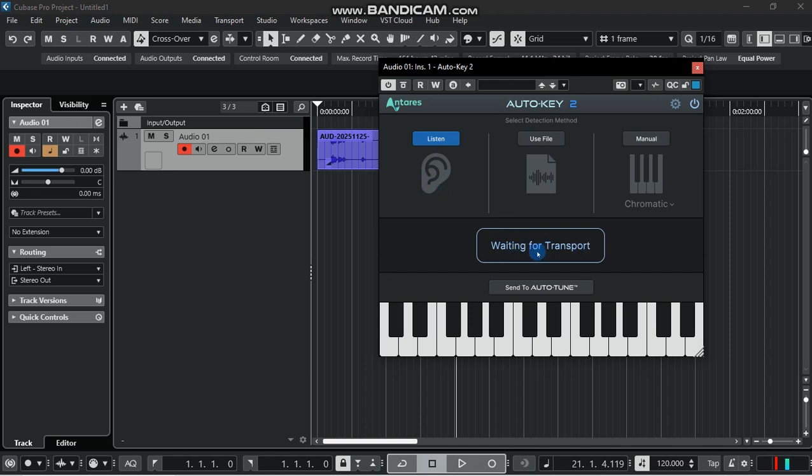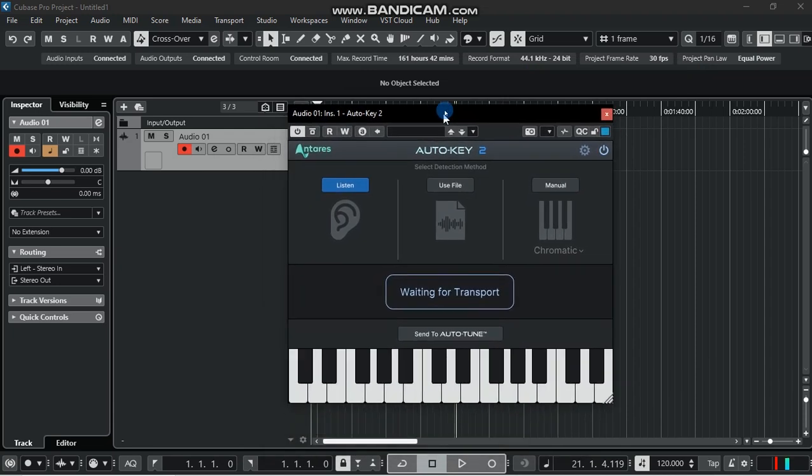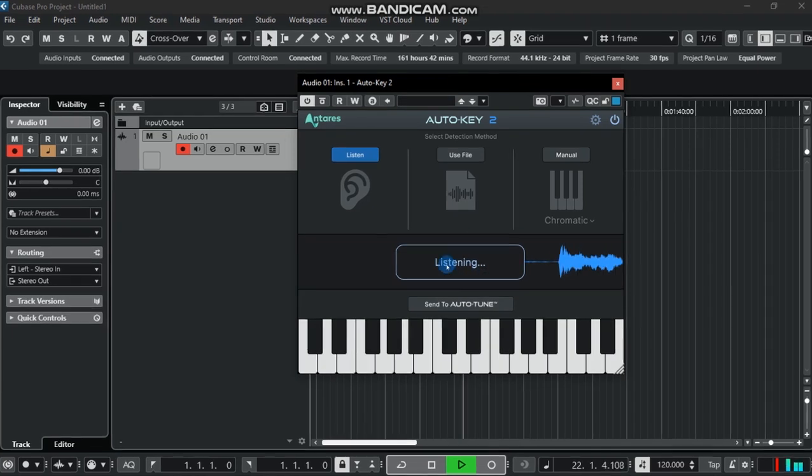Then as you can see, it says waiting for transport. Next thing is to play the vocals or the instrument, and this is gonna listen and detect using AI. So if you watch here, listen.